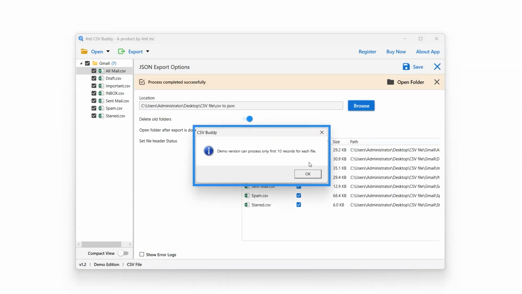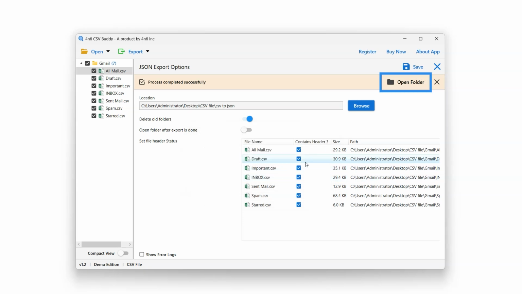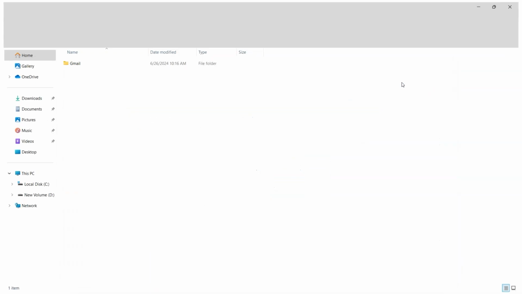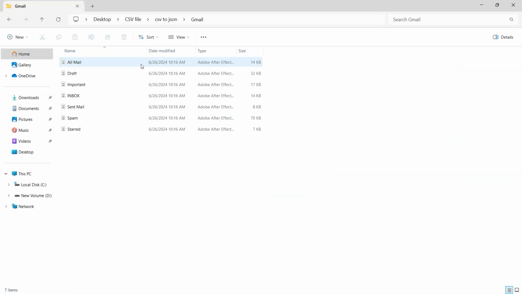Shortly, a pop-up will appear on screen indicating that the trial version will only process 10 files, and to remove the conversion limit, the user will have to purchase a license for the software. Click on OK. Click on the Open Folder button to open the destination folder. And here you have your newly converted JSON files.